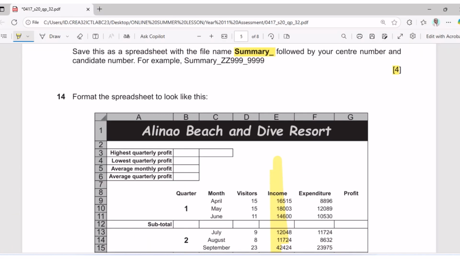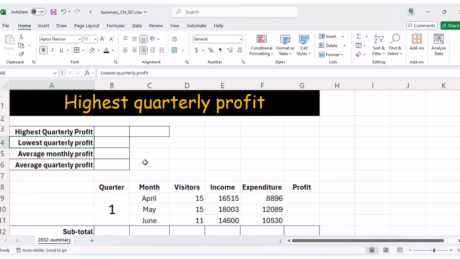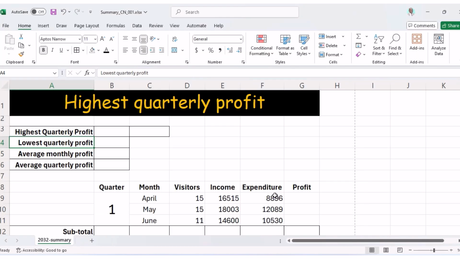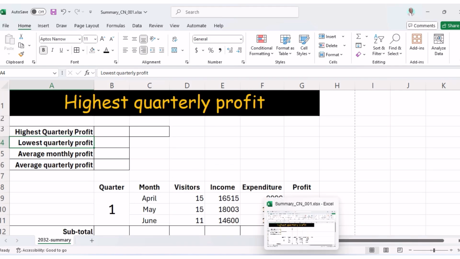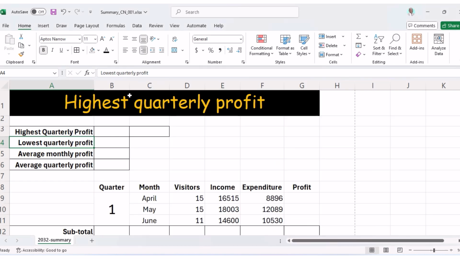Now check it and make sure that it's looking like the model given. It is very important before you begin your calculation. Okay, yes, that is beautiful. I think we can now continue, and this one as Alina Beach and Dive Resort.